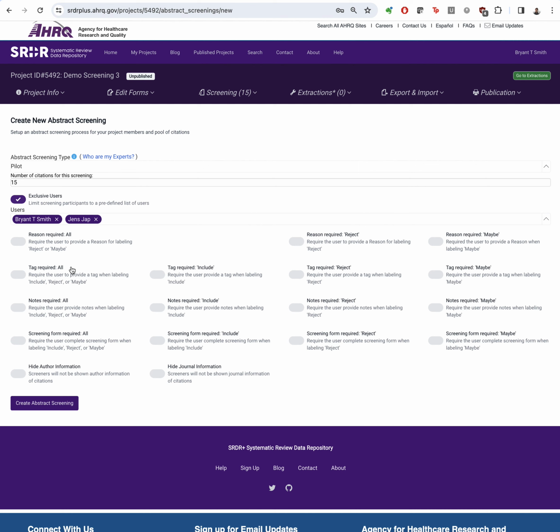For example, toggling on Reason Required Reject will mean that every screener taking part in the pilot task will be required to provide a rejection reason when labeling a citation as rejected. Similarly, you can force your screeners to provide a tag or note when labeling citations as included, rejected, and/or maybe. At the bottom of the screen, you can even toggle the option to hide author and journal information on the abstracts of your project citations from your screeners during this pilot round. When you're done customizing your pilot screening task, click the Abstract Screening button.